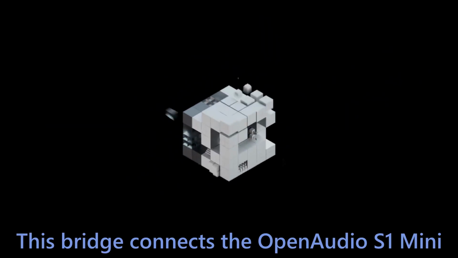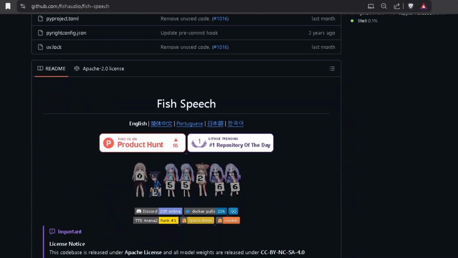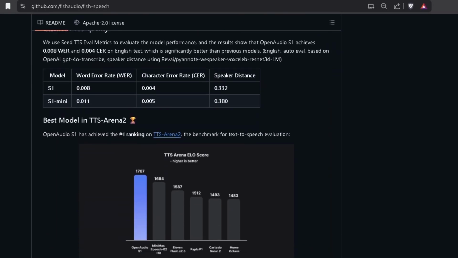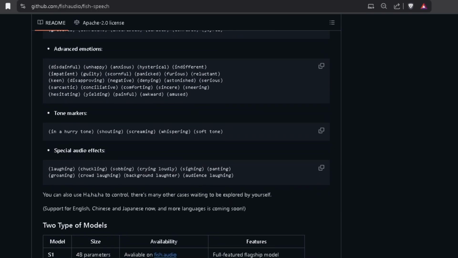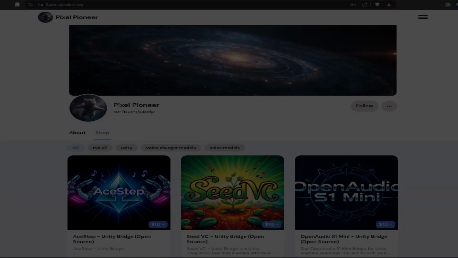This bridge connects the OpenAudio S1 Mini self-hosted server to Unity, allowing for inference with the model directly in the editor. If you don't know what OpenAudio is, then here's a quick rundown. OpenAudio S1 Mini is a highly advanced, free, and open-source text-to-speech commercial solution, meaning you can make money from the things you make with this model or put the outputs in your games.